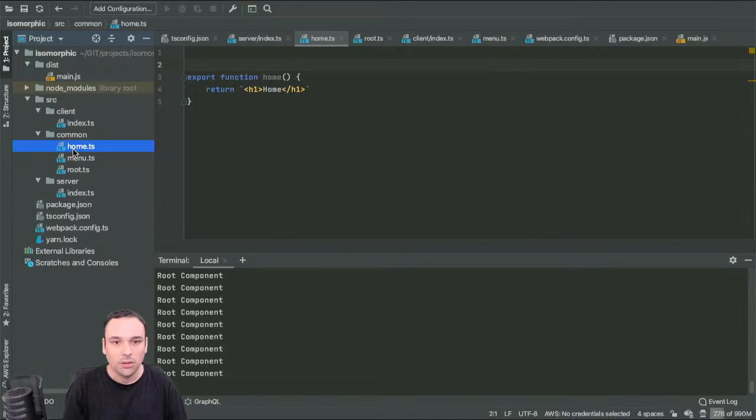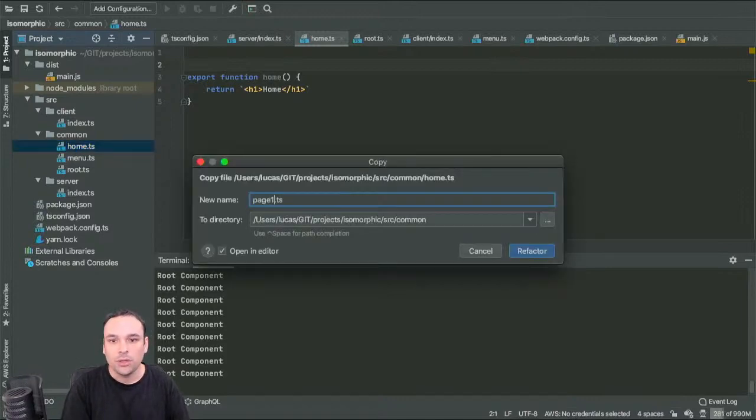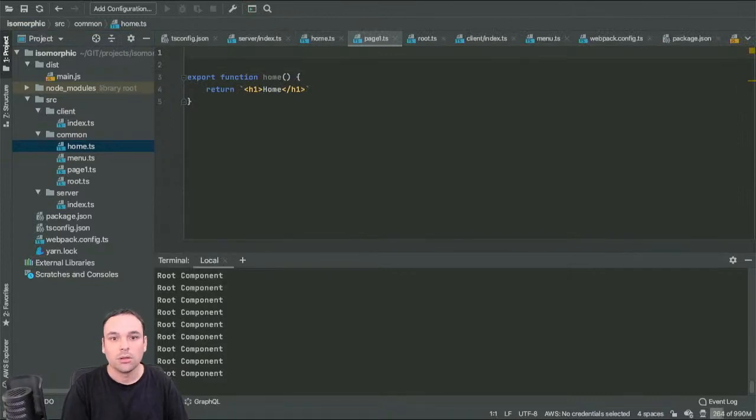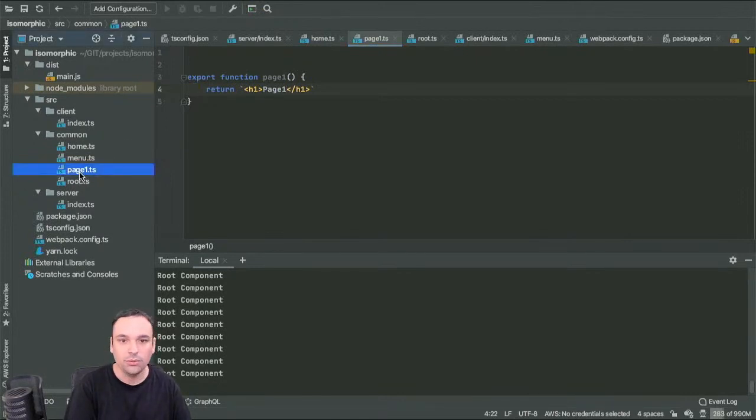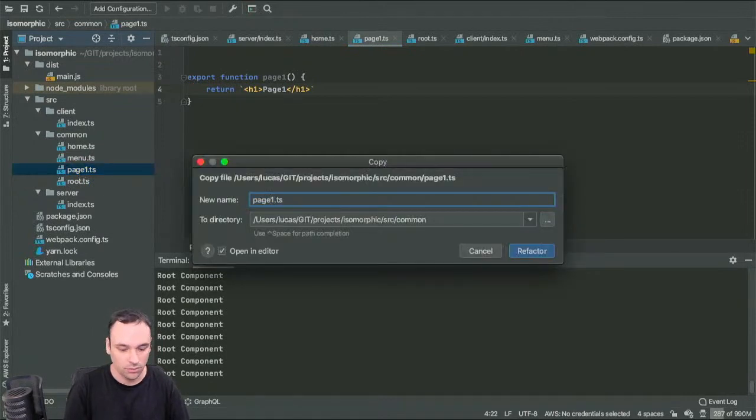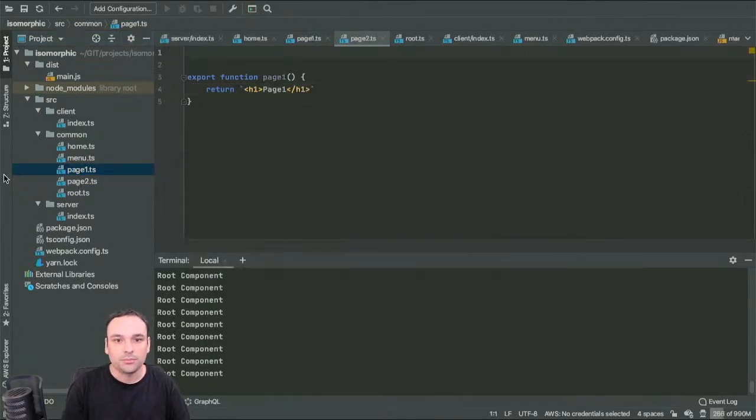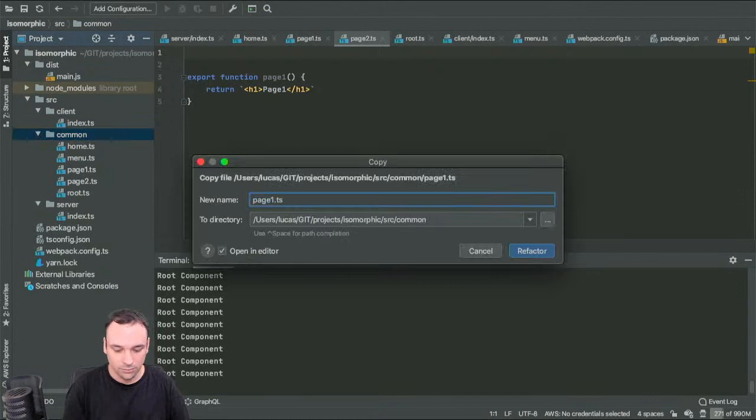So I will get the page 1 component. I also needed to rename the function and the title. So here we call it Page 1. And now I can duplicate this page to page 2, page 3, page 4, or whatever. Page 2. Page 3.